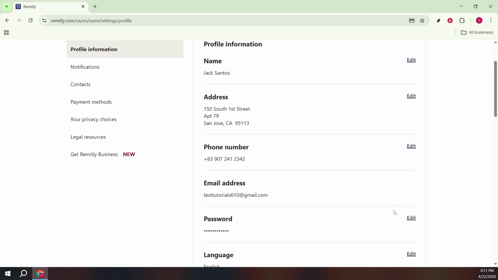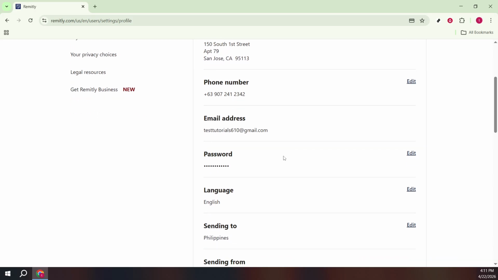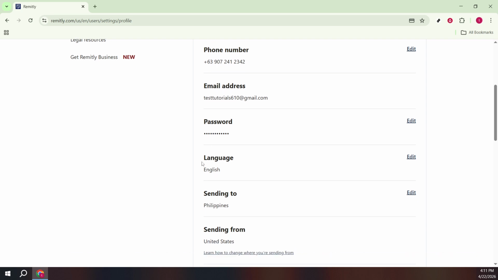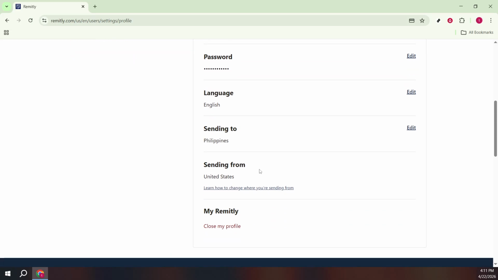While you're here, note there's also a password section within your profile settings. This is where you can manage your login security whenever necessary. You'll also see language, which lets you choose the display language that's most comfortable for you. Finally, there are two helpful context settings: sending to and sending from. These reflect the countries you typically send money to and from, which can influence available delivery options and fees.